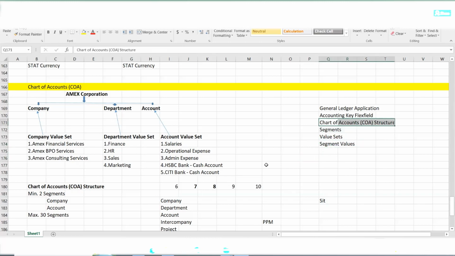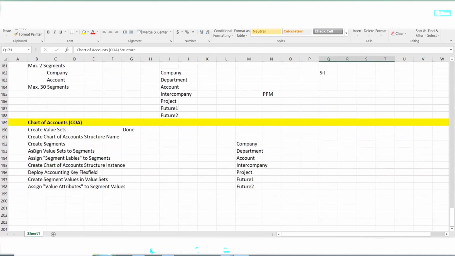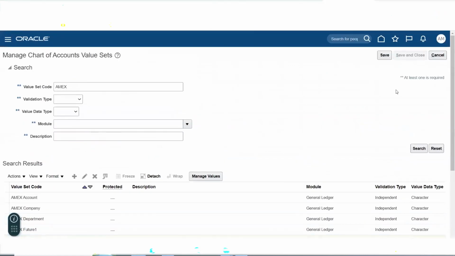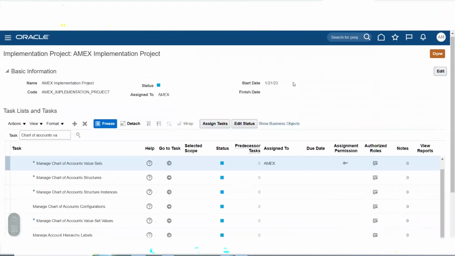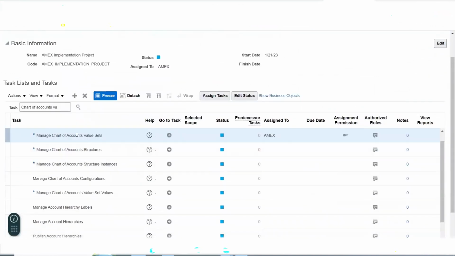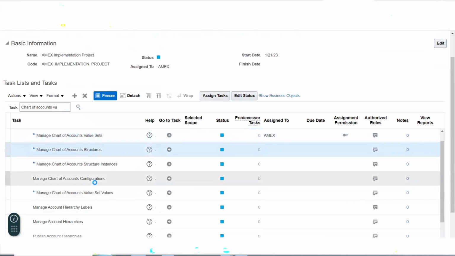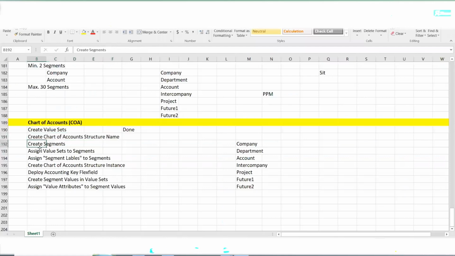So let's create chart of account structure. Okay, create chart of account structure, or call it chart of account structure name. So click on save and close. The setups also you can see in the sequence. We completed value sets. Now we are going to create the structure. Within the structure itself, you can create segments. You can assign value sets to segments. You can assign segment labels to segments. So all this you can complete within the chart of account structure itself.